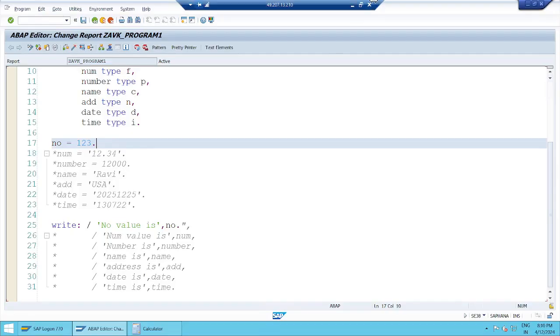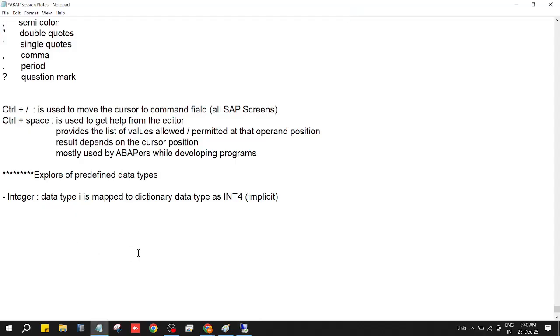What exactly is it? Suppose integer accepts whole numbers with a leading sign. Plus is the default sign. Minus can be specified explicitly. Minus means negative values. Explicit means that it is not understood by default.